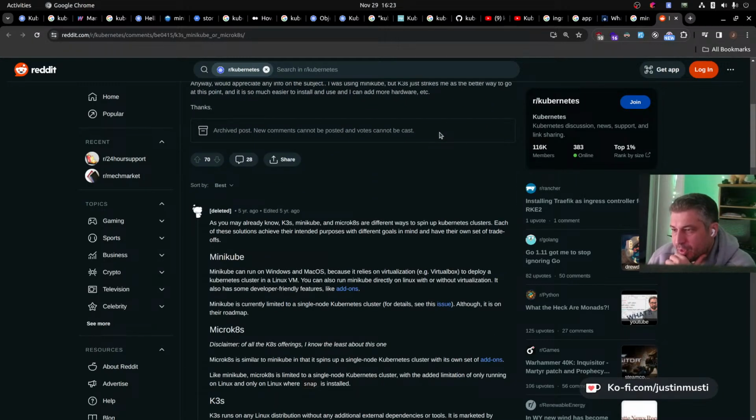K3s, Minikube and MicroK8s are different ways to spin up Kubernetes clusters. Each of these solutions achieves its intended purpose with different goals. Minikube you can run on Windows and macOS because it relies on virtualization to deploy a Kubernetes cluster in a Linux VM. You can also run Minikube directly on Linux with or without virtualization. It also has some developer-friendly features like add-ons. Currently it is limited to a single node Kubernetes cluster, although multi-node is on their roadmap.